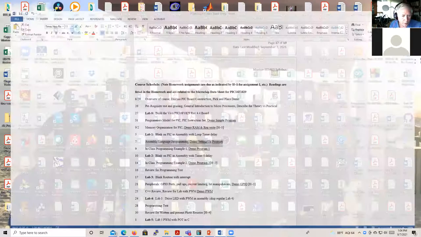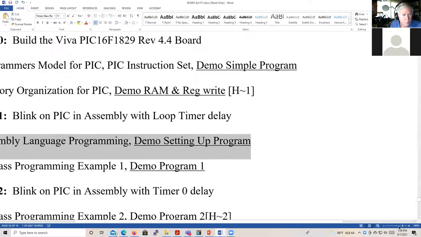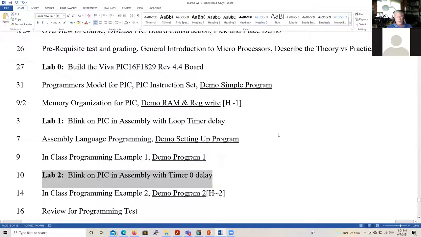So first off, let me share my screen and then you can feel free to ask questions while we're doing this. The first thing we'll do, we'll look at the syllabus. Today we're going to continue to talk about assembly language programming. And then on Friday, we'll do lab two. Don't worry if you haven't gotten lab one done. There's plenty of time to do both. Most of the program will be the same as what you did for lab one, but we're going to add a couple of things. One thing we'll add is instead of using a counting loop to do our delay, we'll use one of the modules on the chip.